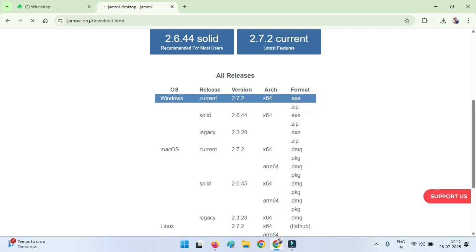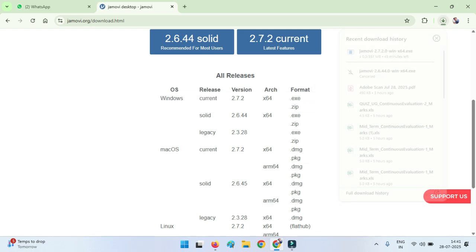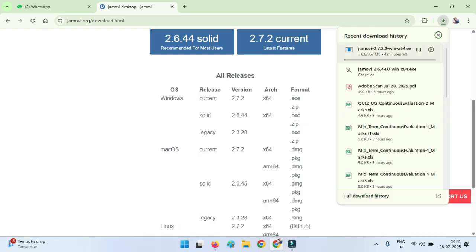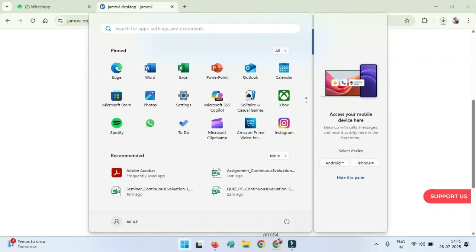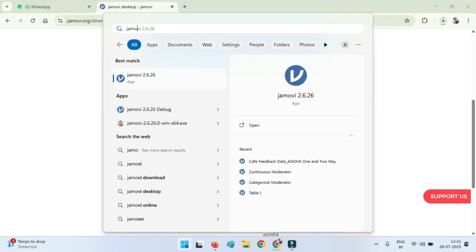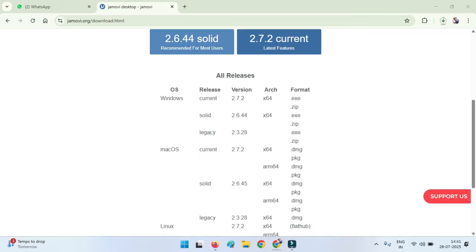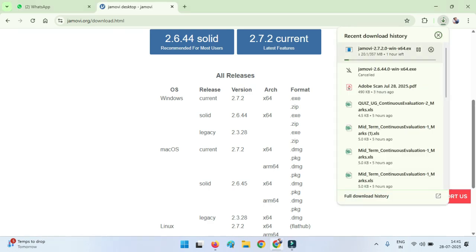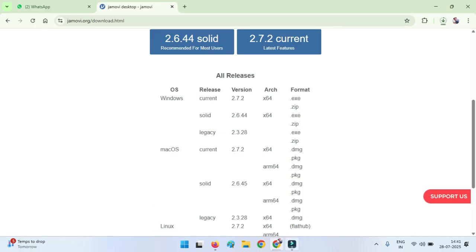Okay. So I have clicked on it and the download will begin in a while. This will take around 4 minutes. I already have this Jamovi software in my system, so I can show you meanwhile while it downloads. I have version 2.6.26. This is version 0.44. Some updates keep on coming. When this is downloaded, I will tell you the next step.